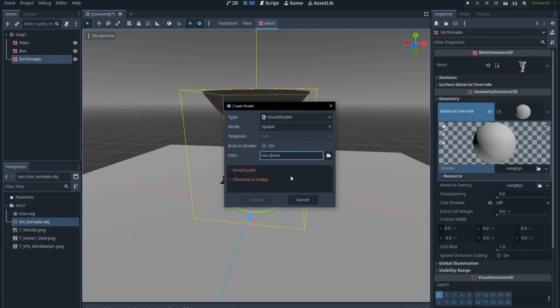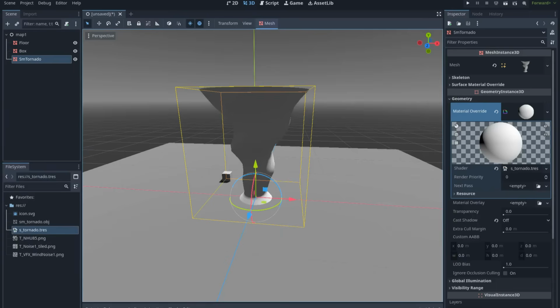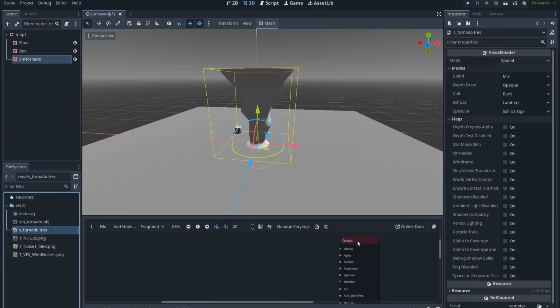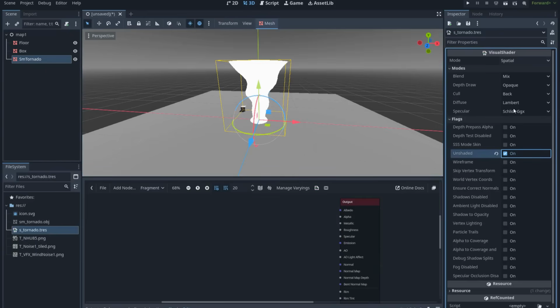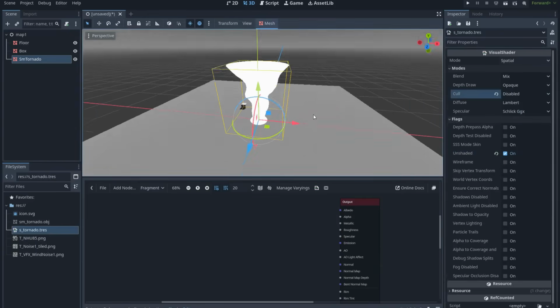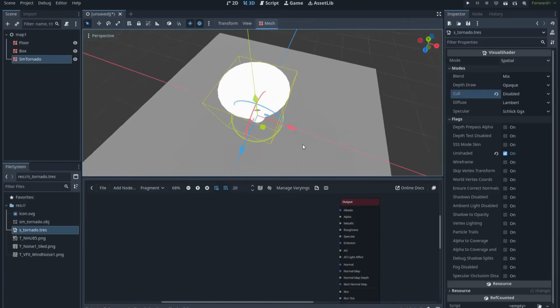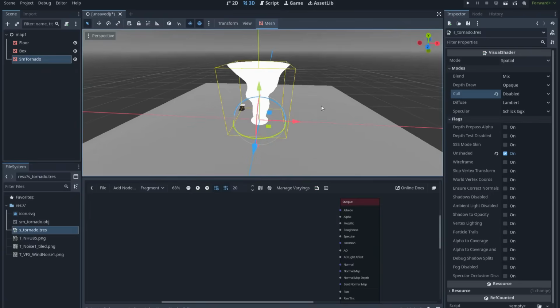Cool. Now I will add a material and create a shader, a visual shader, and I will name it shader_tornado. Okay, now let's open the shader. And I want to do some changes to this shader. For example, I want it to be unshaded. And I want the cull mode to be disabled. So now we can see both sides of the cylinder tornado mesh.